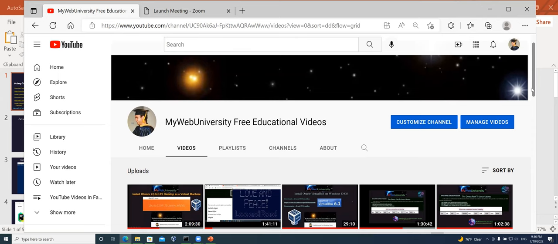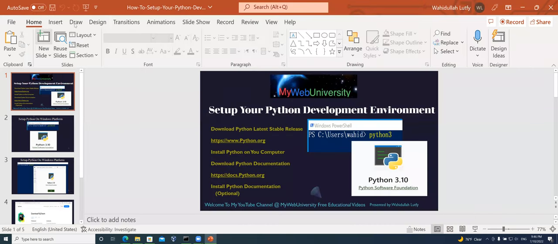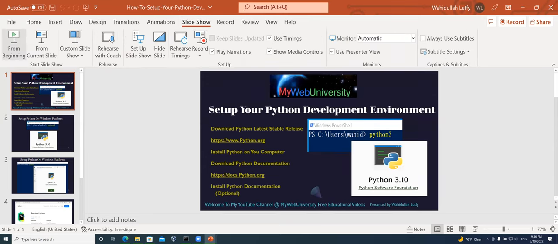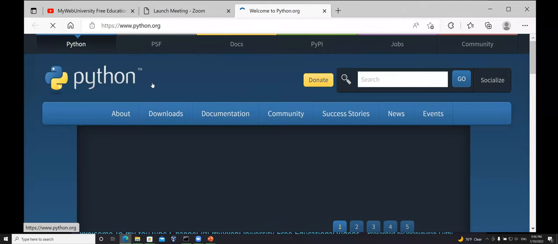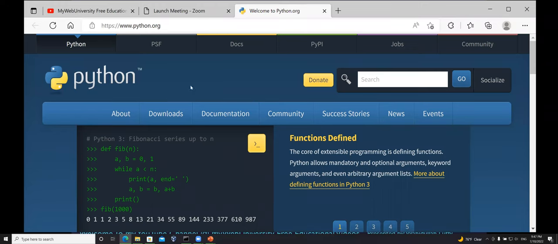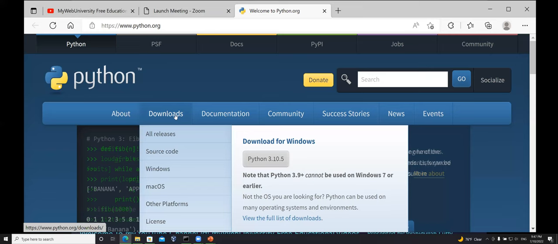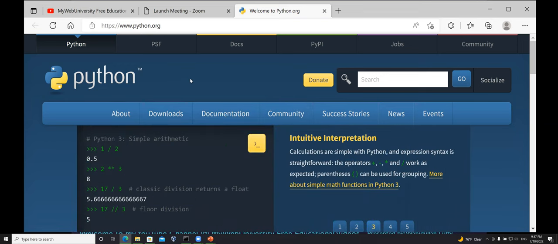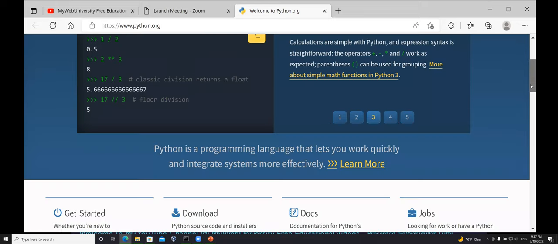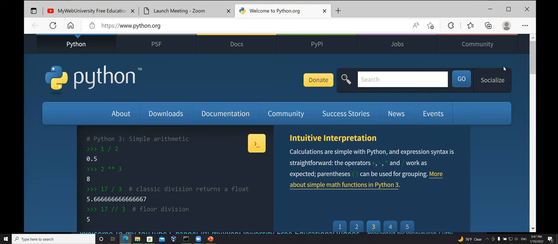So let's go back to the topic of today. I'm going to do a slideshow here and go to the first page of this presentation. Basically, we're going to set up your Python development environment. If you go to the www.python.org website, it will take you to python.org, which is basically giving you everything, whether you want to download the software, Python 3.10.5, or documentation, and then community, and all the videos, audios, tutorials, everything. They also have these snippets of code that you can practice along with the tutorials. There's a lot of good stuff on the python.org website.